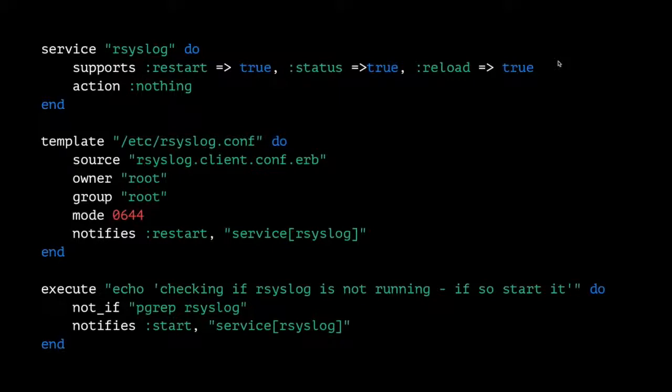And where the meat of the configuration actually happens is in the middle stanza here, this template resource. What the template resource does is you can take an embedded Ruby template, and you can use information about the state of the system and information you've supplied about how you want it to be configured to fill out that template and create a file, in this case at /etc/rsyslog.conf, to get the machine in a state that you want.